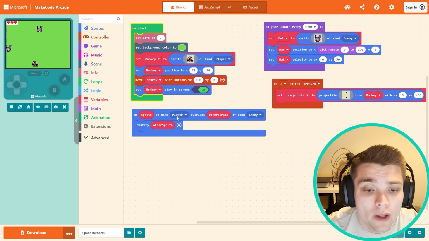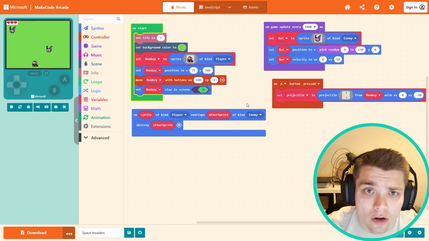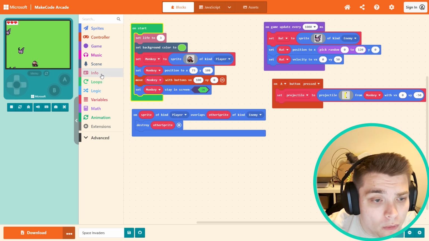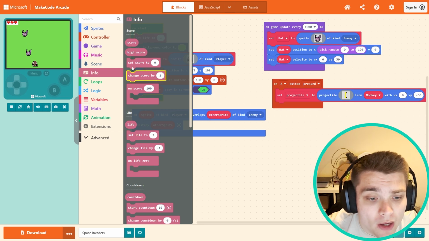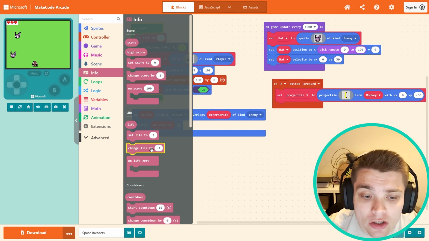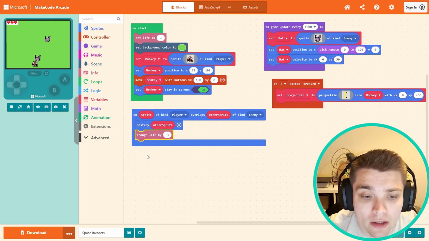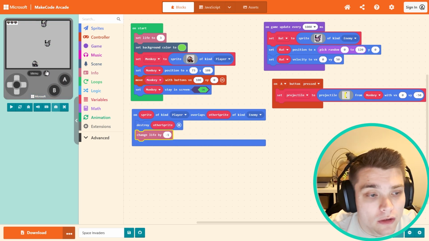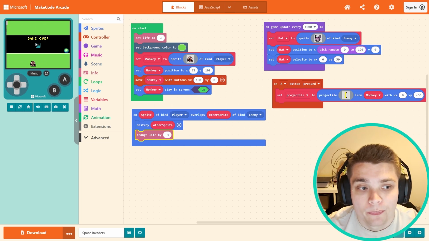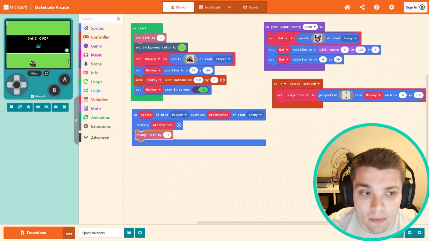And then when the player overlaps the enemy, we're going to change the life by 1. So let's go back to info and find change life by. Let's grab change life by and put it inside the overlap container. So now, every time the bat touches, perfect, we lose a life, you see? And then when we're out of lives, it has an automatic game over.